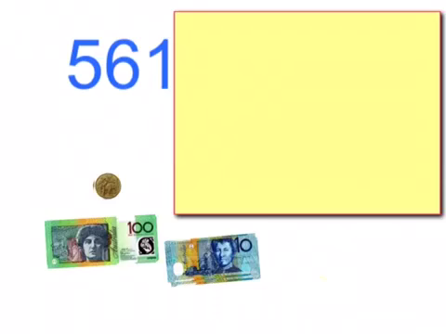Okay, on this page we need to make the number 561 using these materials here. Let's get started. Alright, let's look at this number, 561. How many ones will I need? I look to the ones column, just 1. So move that out there. Now I need to look back at the number and figure out how many tens I need to put out. So I look for the tens column, it's the number 6. So I need 6 tens to make 60.